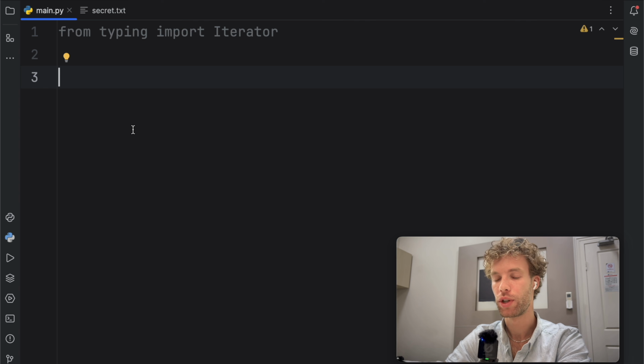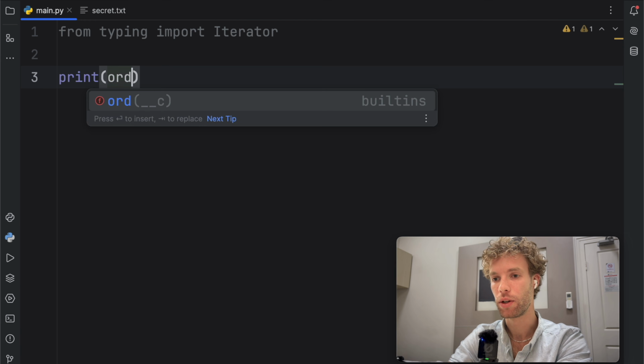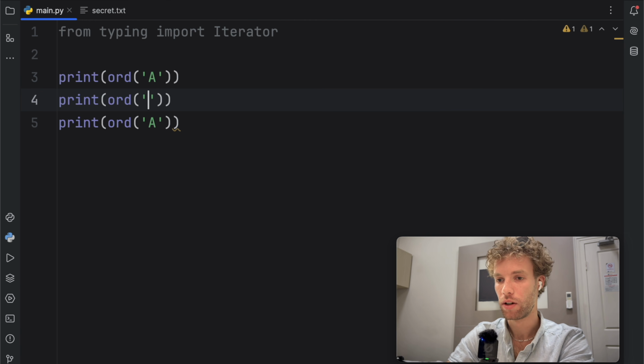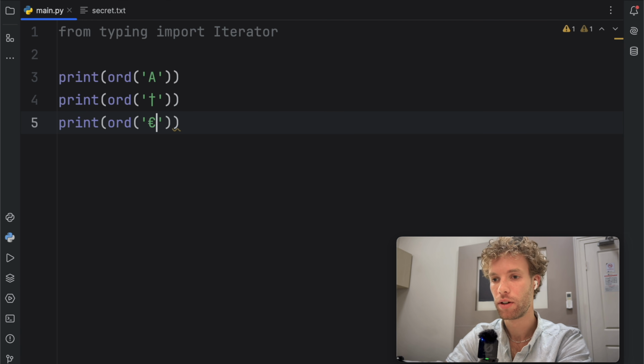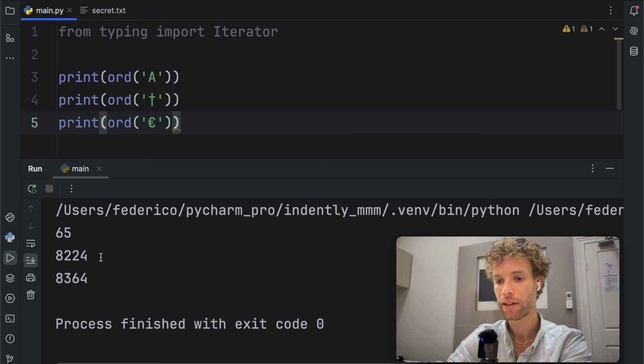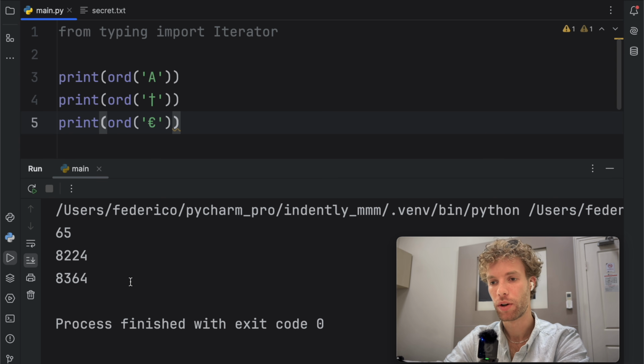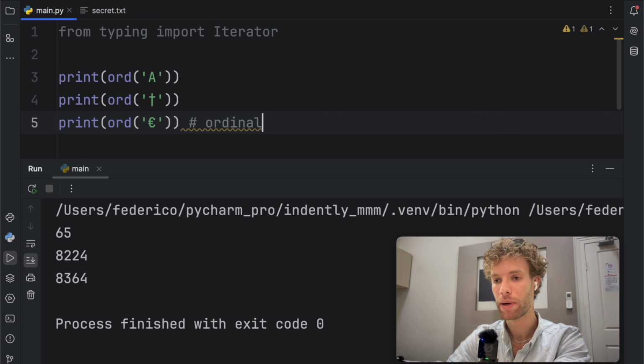Built-in function number 36, ord. And what it does is get the Unicode code of a character. I had to read my notes like 10 times because that just was so hard to say. Unicode code. Anyway, print the ord of A, of this symbol, and of this symbol. And what we should get back is the Unicode code for each one of these characters. And from what I read on the internet, ord is short for ordinal, which is something I didn't know about until today.